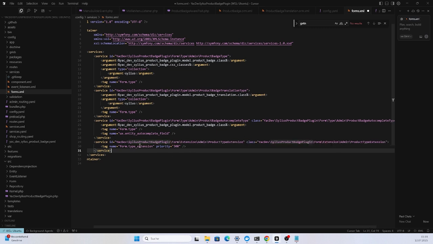Okay, perfect, guys. So now we also have to register our form type extension. So this is the product type extension. We can give it a priority, that's 300. I think it should run as the last one. This looks very nice, guys.